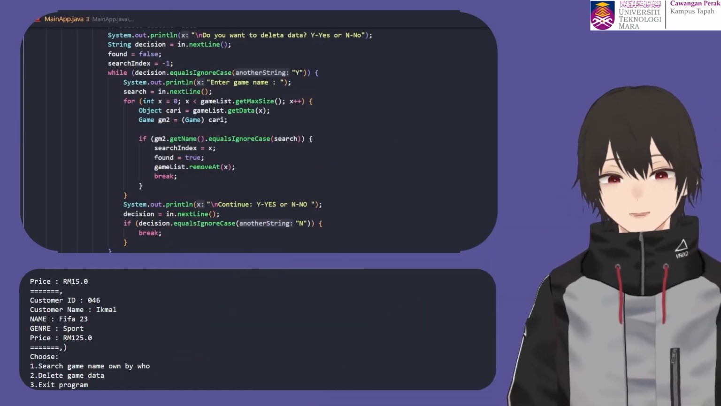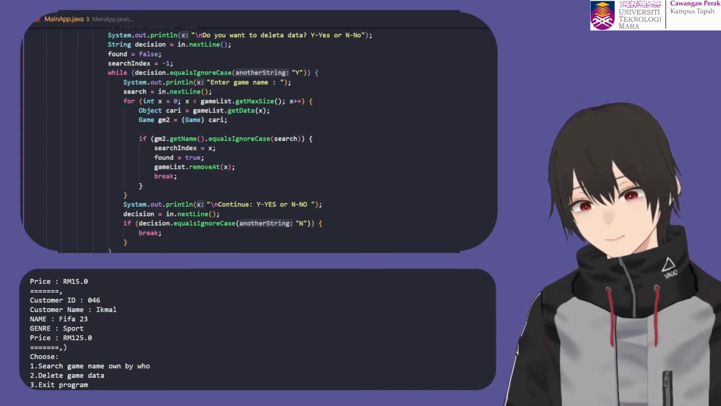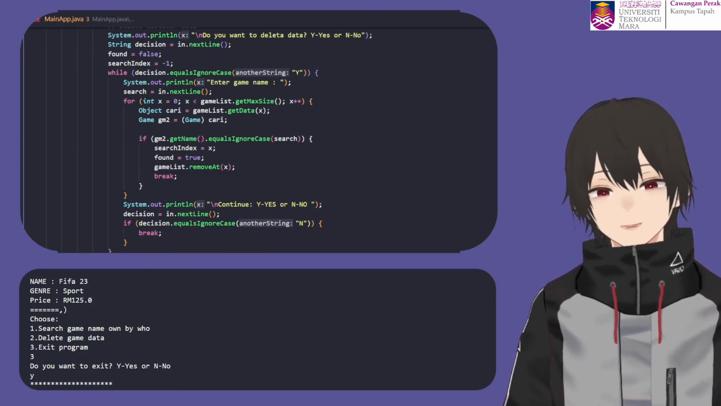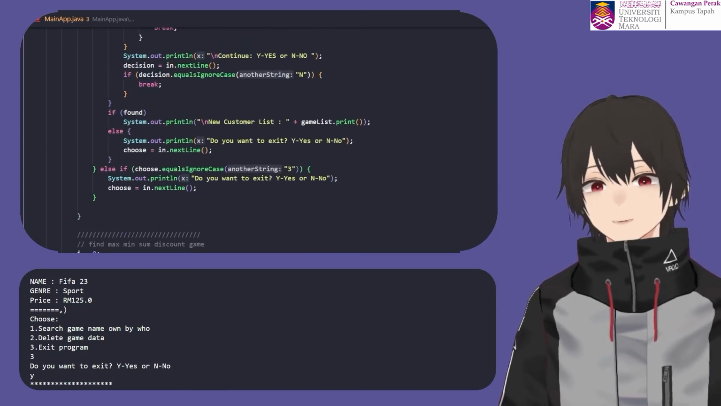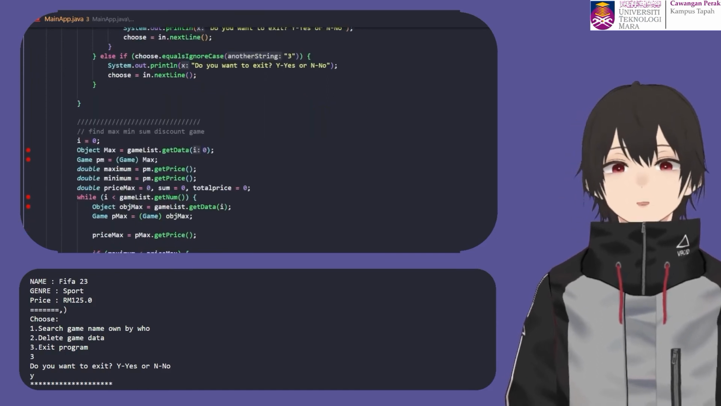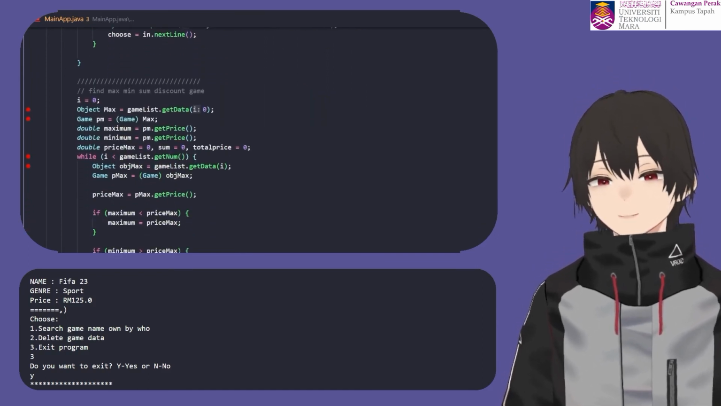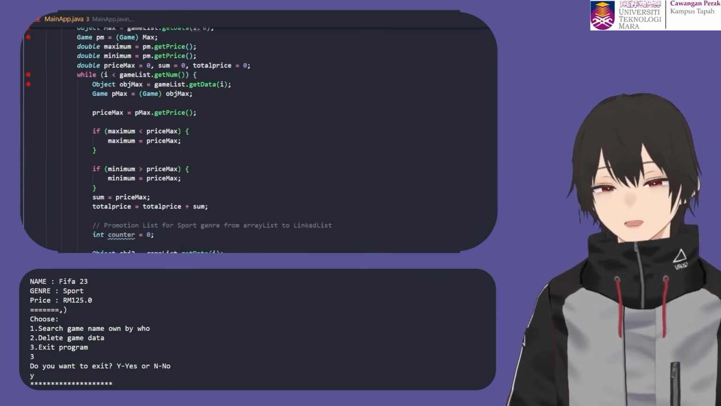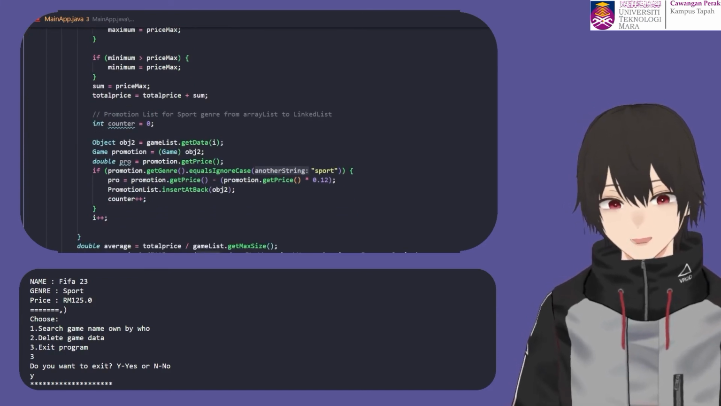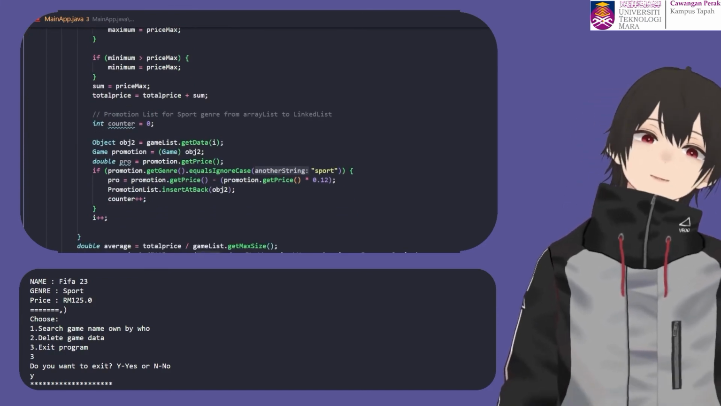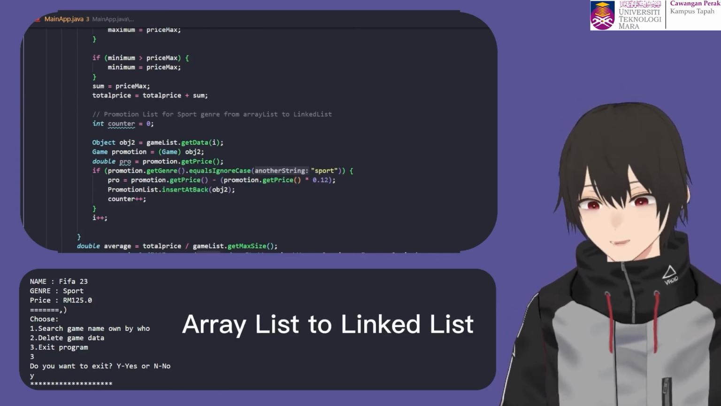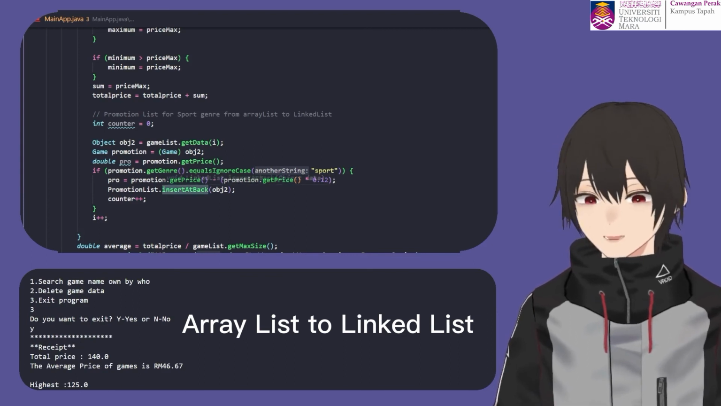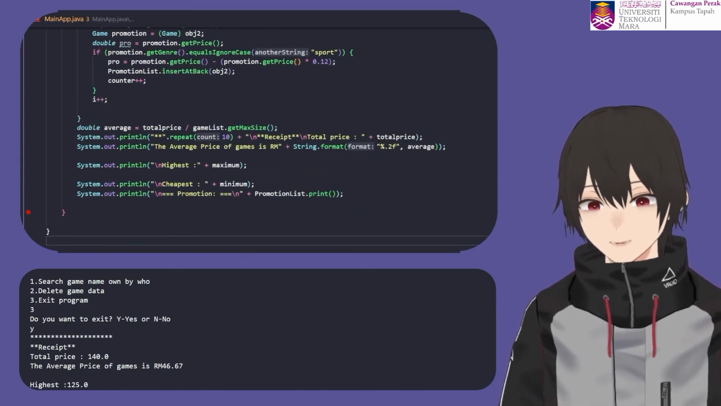Now let us choose the third option, exit program. When we choose the third option, it will prompt us, do you want to exit or no? And if we say yes, there is code that will calculate the maximum, minimum, sum, total price, average, and discount. The discount part will be in the promotion part. So this is the promotion list code. The promotion will have a discount of 12%. After we calculate, then this is the output.